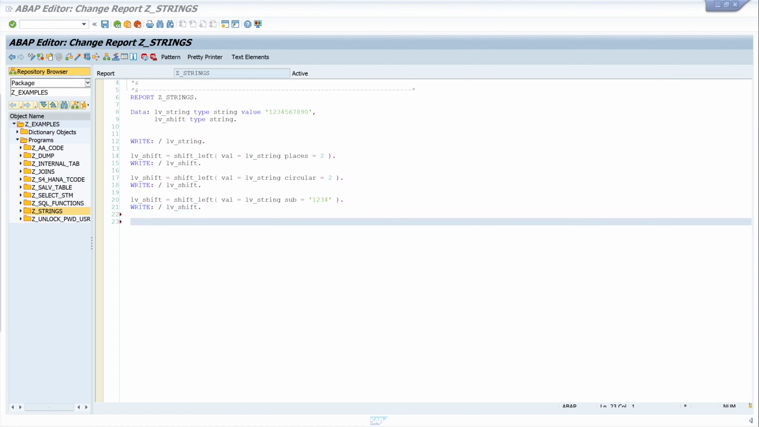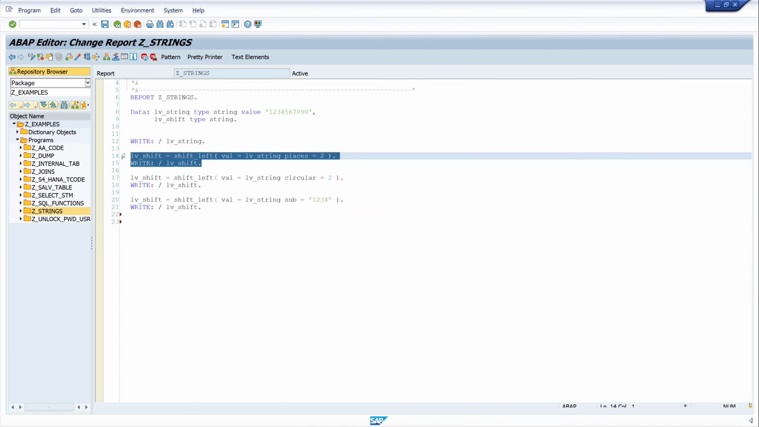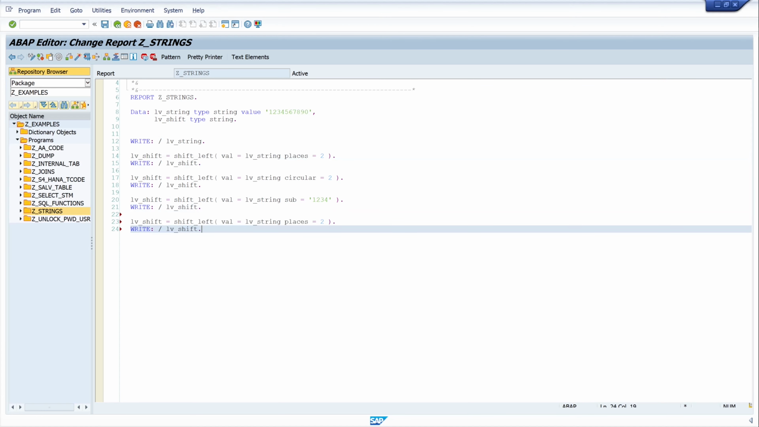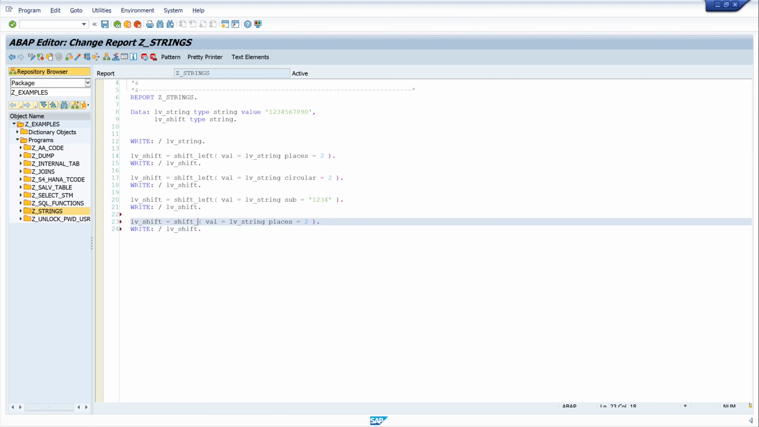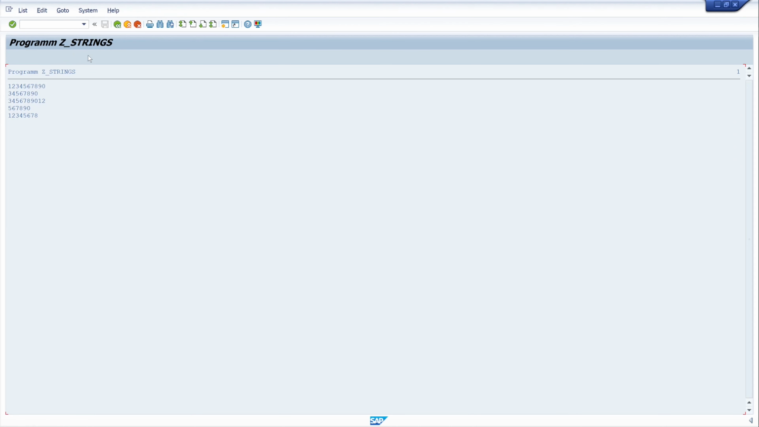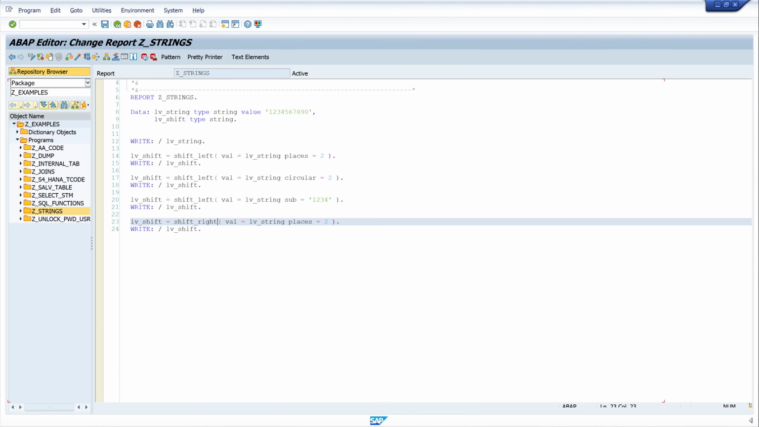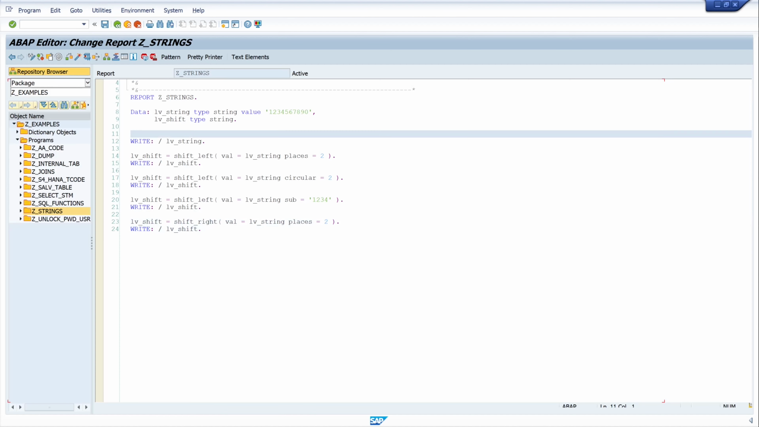Okay. And the whole functions are available for the right side. A short example, shift right, 2 values. Activate and run, and here we see the string is shifted right 2 places. 9 and 0 is gone. Okay, this was the shifting block.